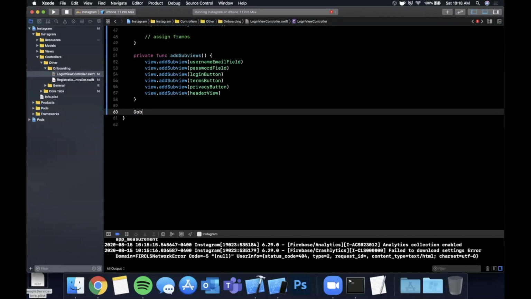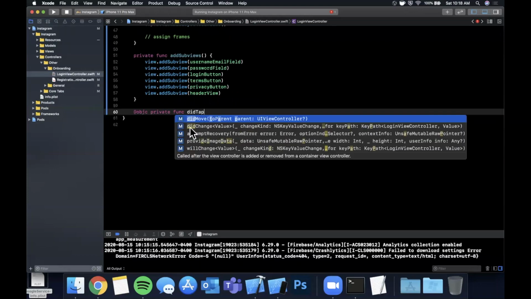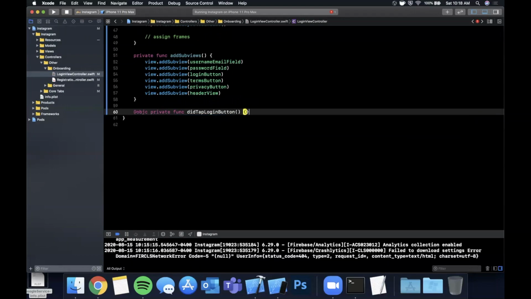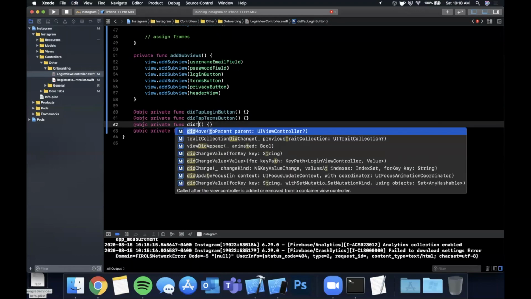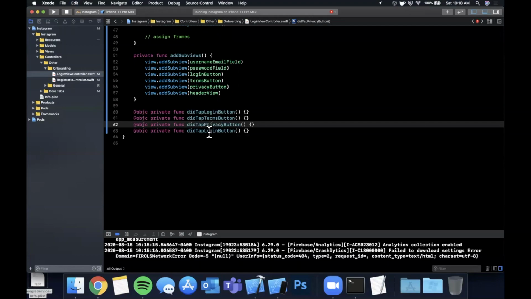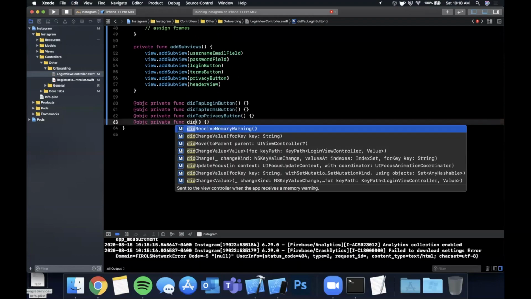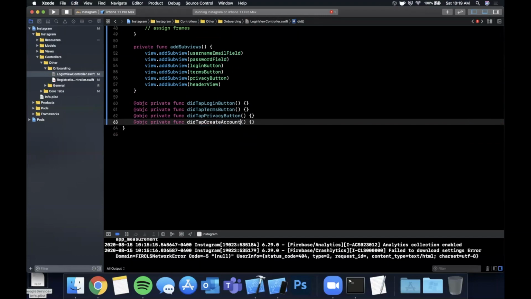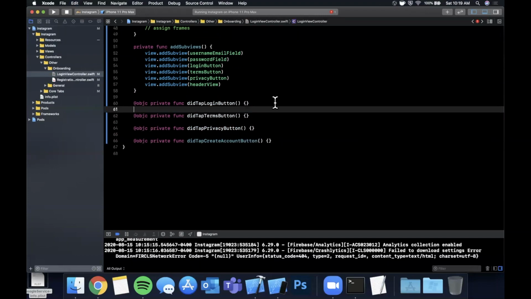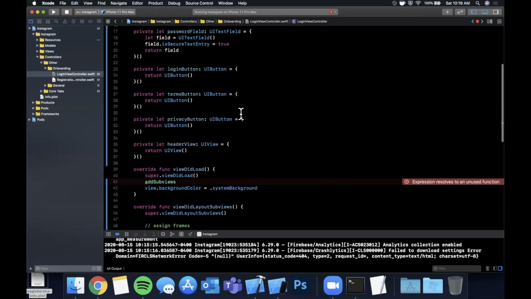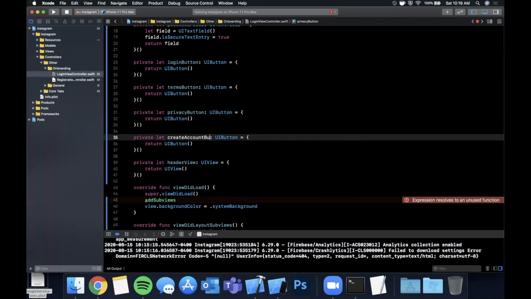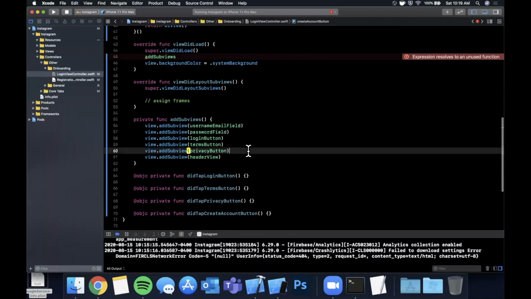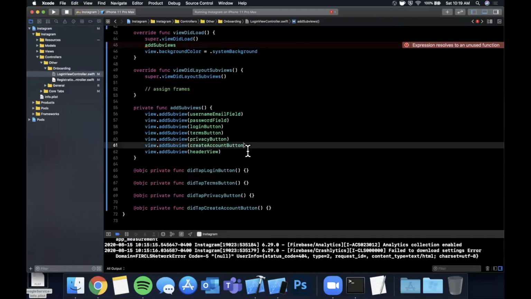They need to be marked Objective-C so they can be exposed to the buttons. So the first one's going to be did tap login button, did tap terms button, did tap privacy button. And I just realized we also want a create account button. Did tap create account button. And let's put line breaks there. And let me create one more button for that new user create account flow. And this is going to be create account button. And let's make sure we add this as a subview like so.